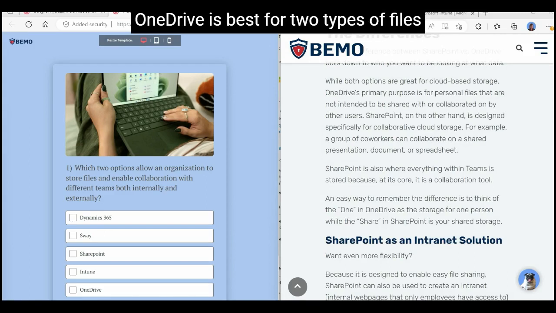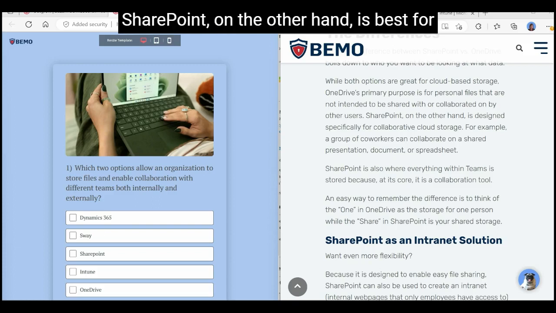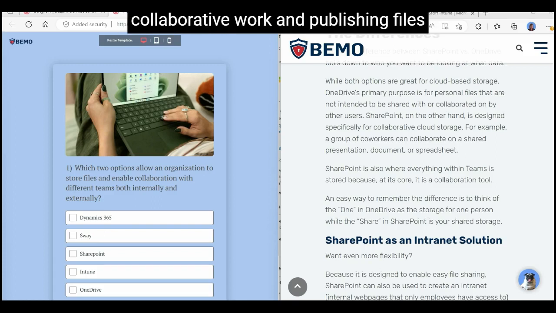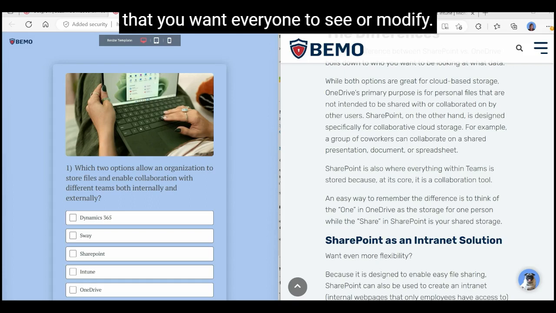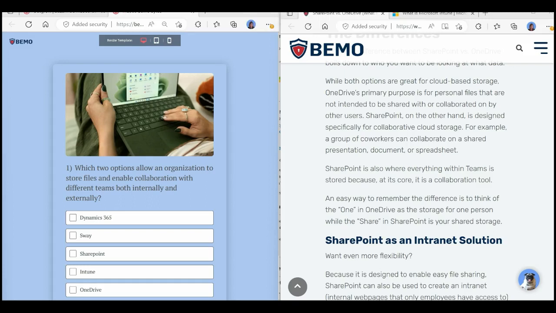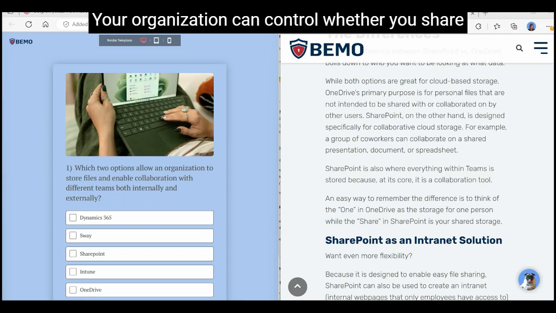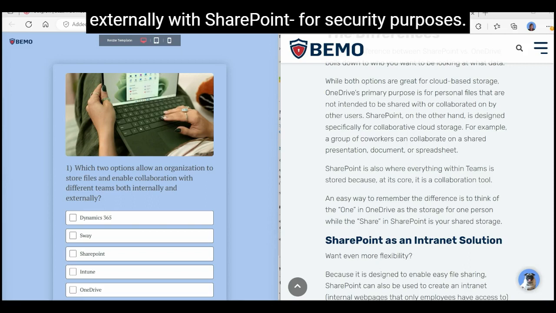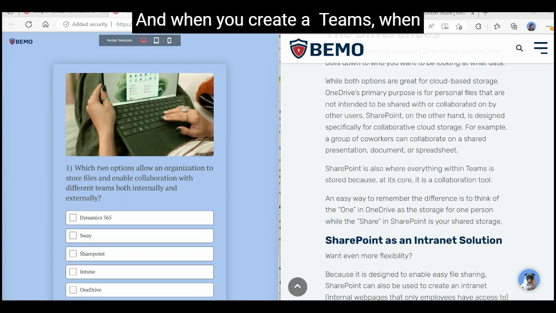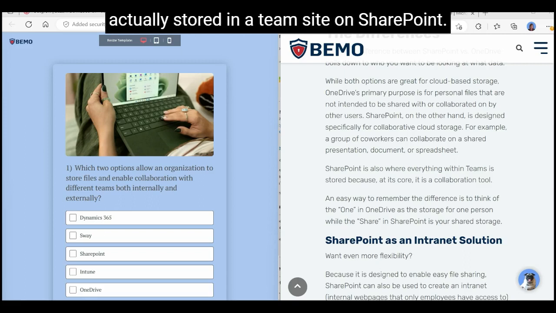OneDrive is best for two types of files that are exclusively used for you. One, personal. SharePoint, on the other hand, is best for collaborative work and publishing files that you want everyone to see or modify. Hence the word share. Both solutions, OneDrive and SharePoint, allow you to share externally and internally. Your organization can control whether you share externally with SharePoint for security purposes. And when you create a team of teams, when you have the Files tab, all those files are actually stored in a team site on SharePoint.